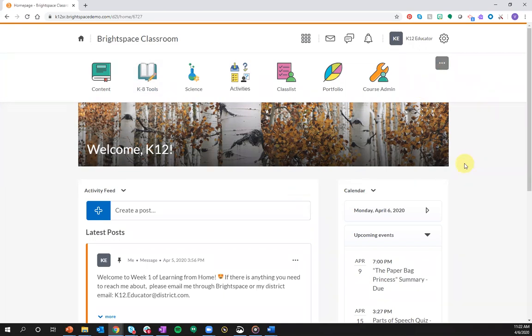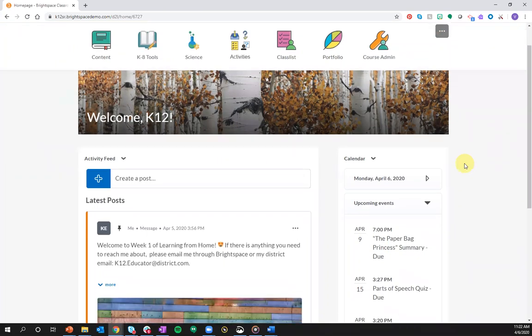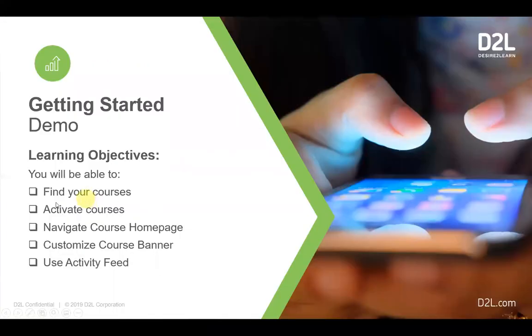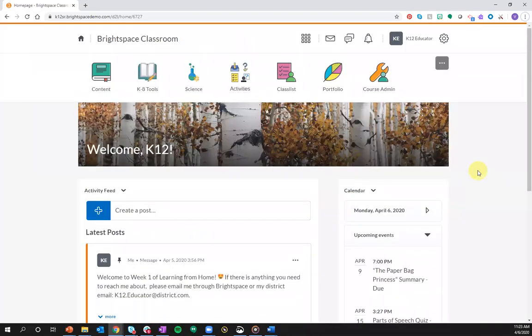Okay, so that's kind of the navigation piece. If I flip back to my slideshow quickly, we covered how to find your courses, how to navigate your courses, and we've talked a little bit about course homepage navigation. And now I want to talk about some tools that you can use to start engaging with your students. So these are kind of just some tips and tricks that you can be using.